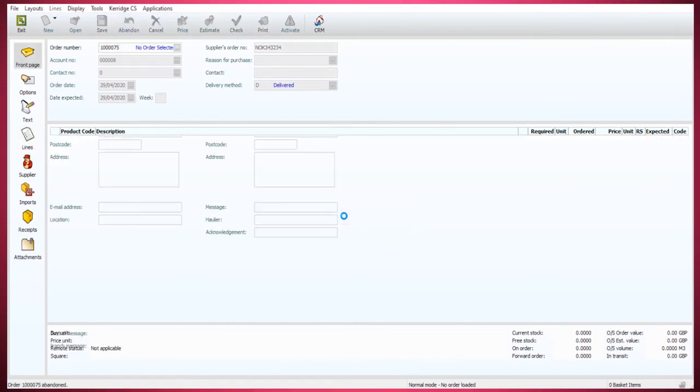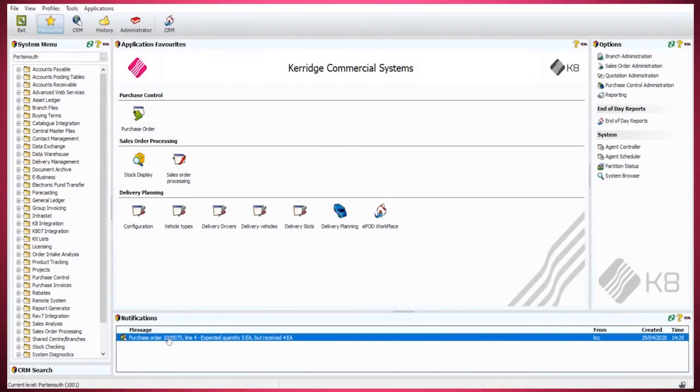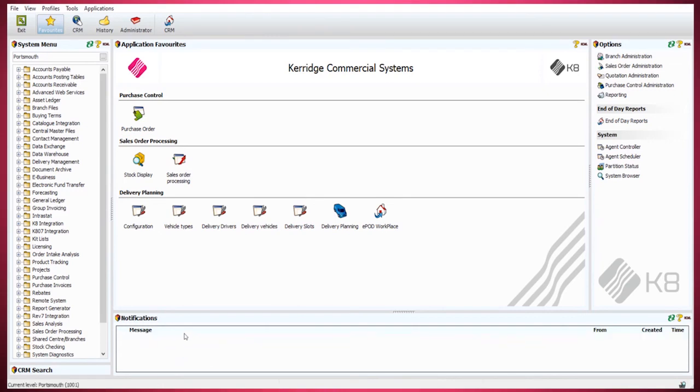Are you sure you want to abandon? Yes. Now the message will remain in the notifications area until you select clear. It can be set to automatically clear once you've been into the notification, but it's best in the early days of using this and getting used to it to go in and manually clear it yourself. So if I click clear, that notification has gone. And that's all it is, a notification. You will still be able to go into that purchase order and interact with it as you would ordinarily do so.